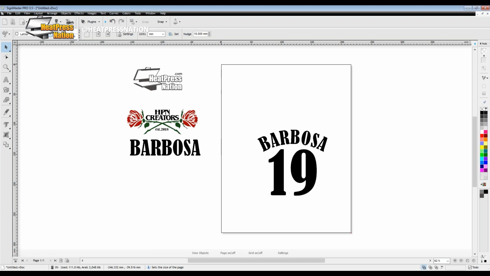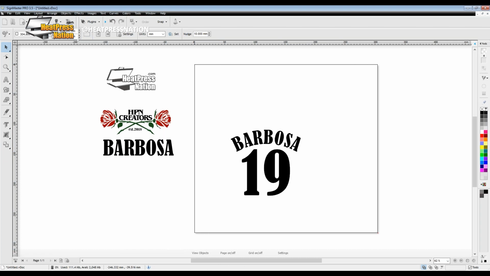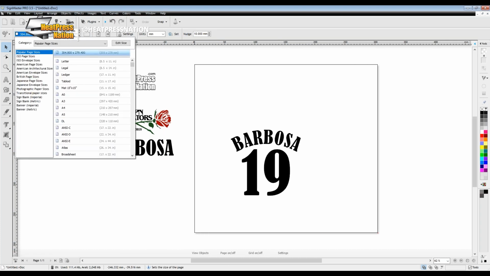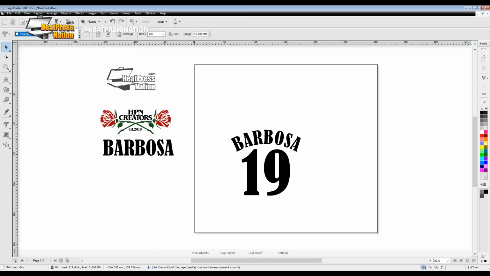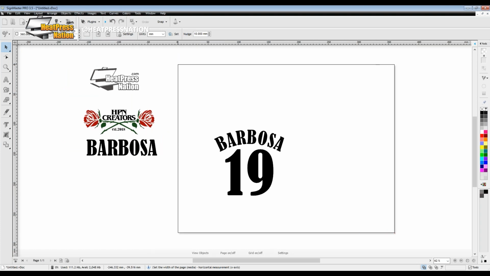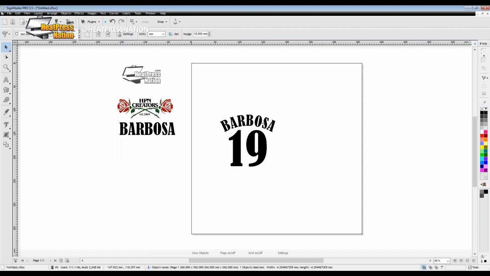I think I could just type in 12 inches. Nope. I will show you how to convert to inches later. Let's just say, I think it's like 360 millimeters. No, around there, right? Whatever. For the sake of this conversation, I'm going to pretend this is 12 inches by 12 inches.